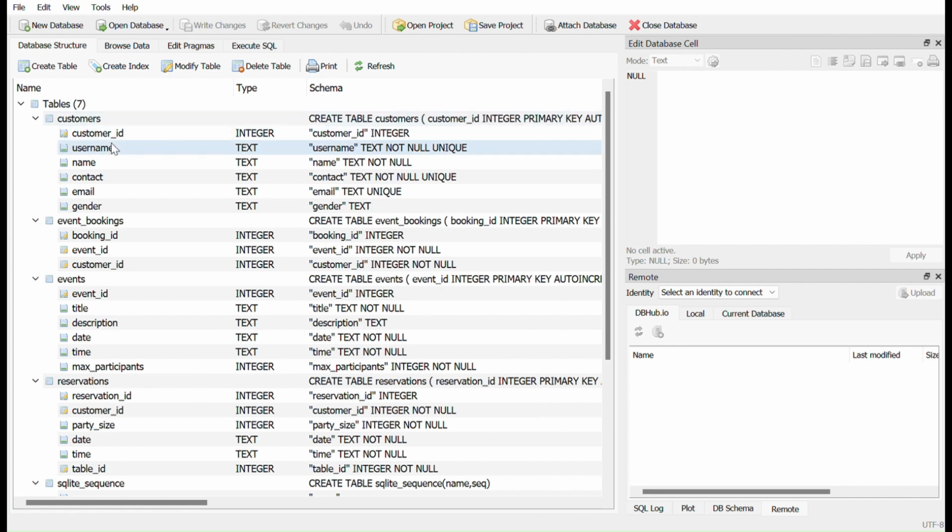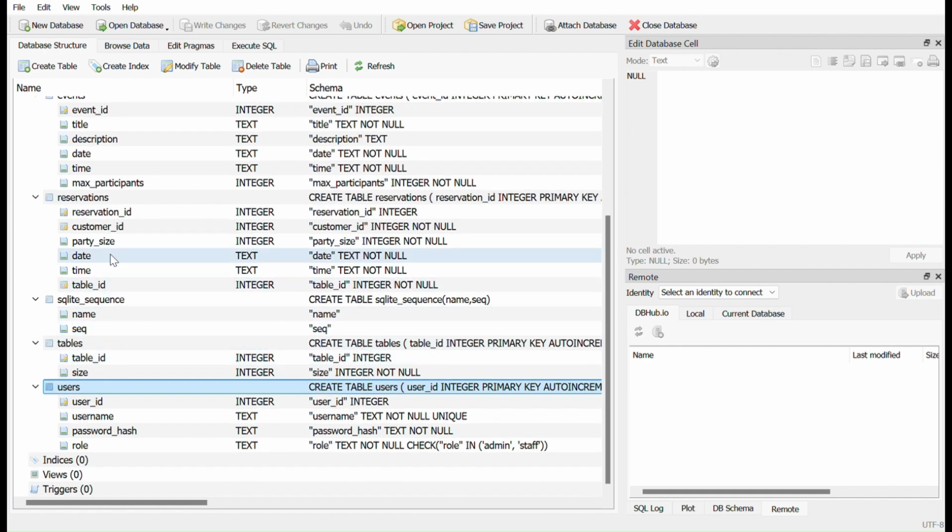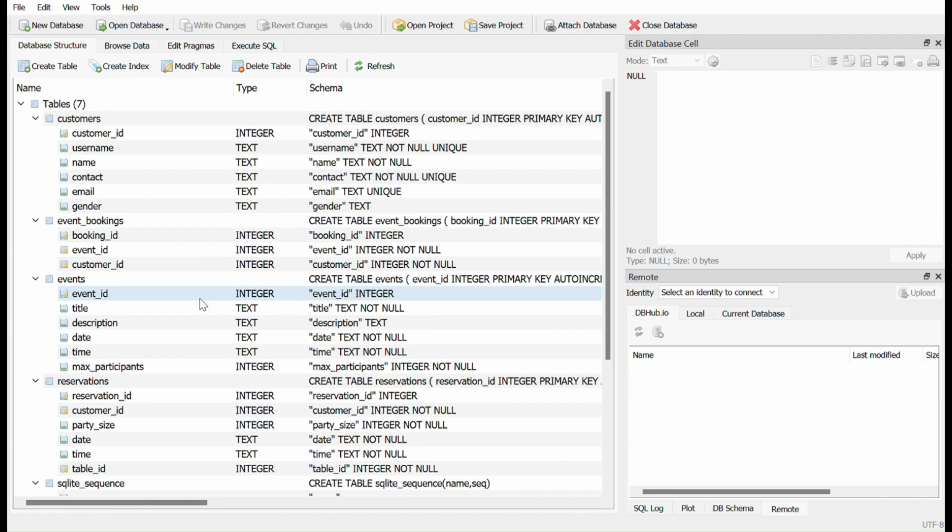The customer has customer ID, username, name, contact, email, gender. Event booking has booking ID, event ID, customer ID. Event has the event ID, title, description, date, time, maximum participants. And the reservation has the reservation ID, customer ID, party size, date, time, table ID. The sequence has the name and sequence. Table has the table ID and size. User has the user ID, username, and the password hash, which can be seen here.